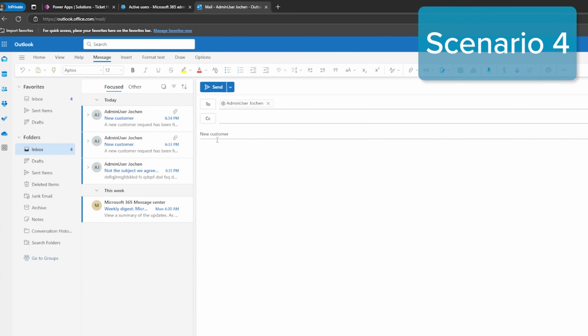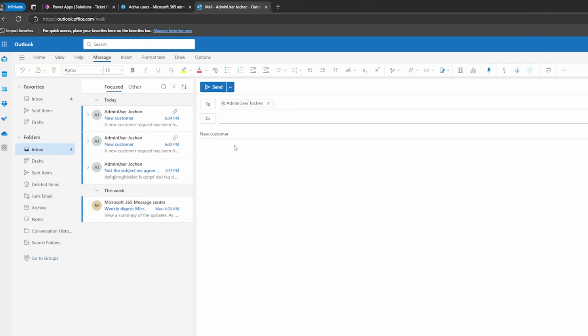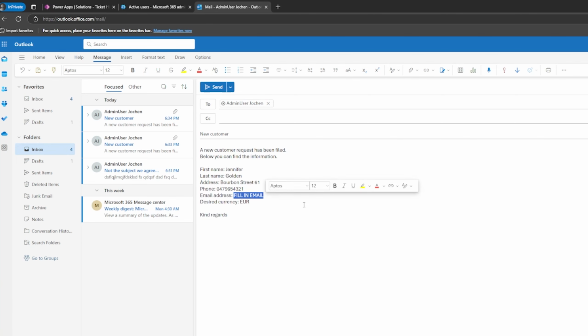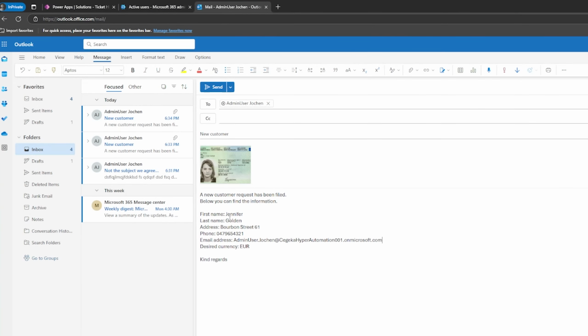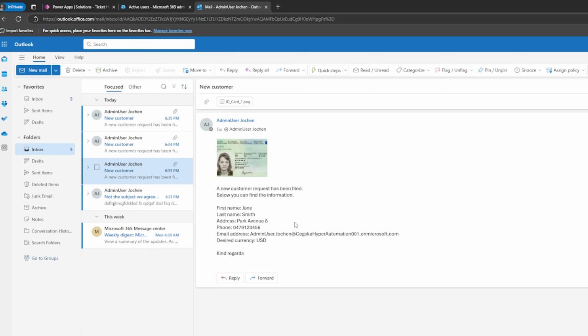So the last one that I send, I will probably reject, and let's end on a high note by actually approving this customer. So that would be this text, Jennifer Golden, and again, I'm going to fill in my email address. And I am going to add ID card number 3, which also is in fact the ID card for Jennifer Golden. Send. And by now, to be honest, I would have expected a reply for this situation where the names don't match.